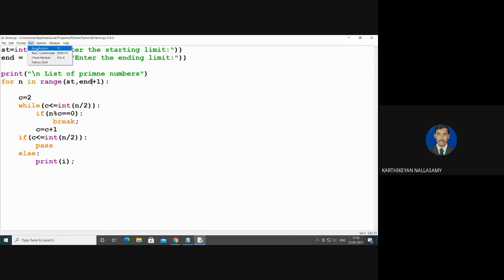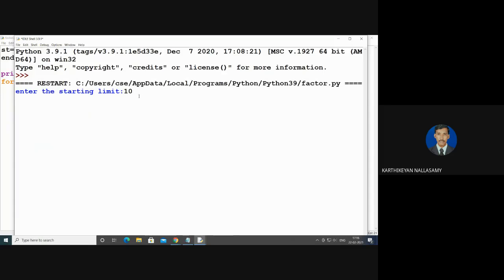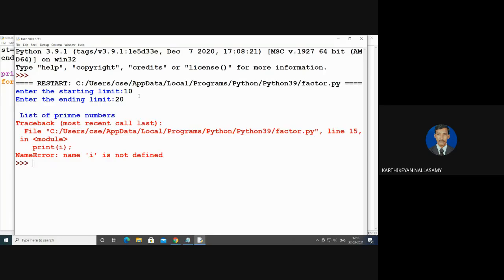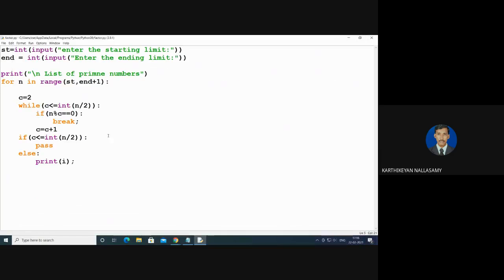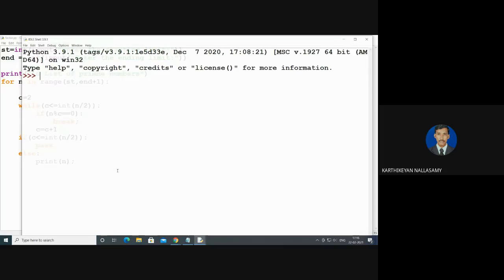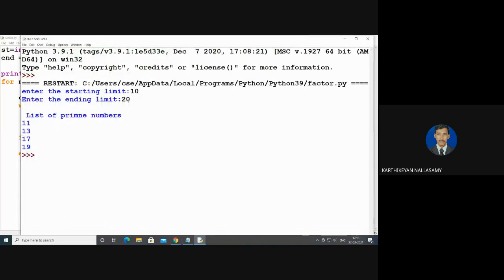Means the n value works up to the limit. For example, starting is 10 and ending is 20. Sorry, small corrections. This is for n. So 10 to 20 is generated like this.